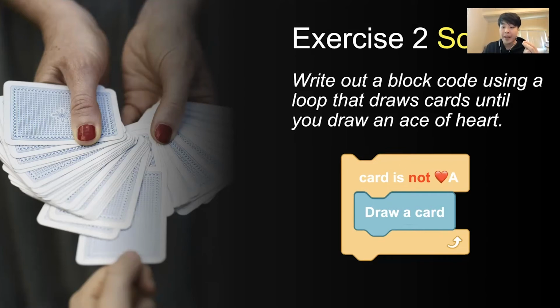Now you go back and ask yourself, hey, is the card not an ace of hearts? But it is. So the condition is not met anymore. Once you draw the ace of hearts, this condition is no longer met, meaning you escape from this loop.